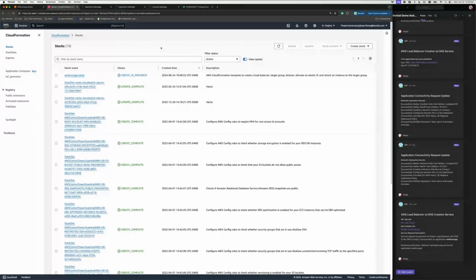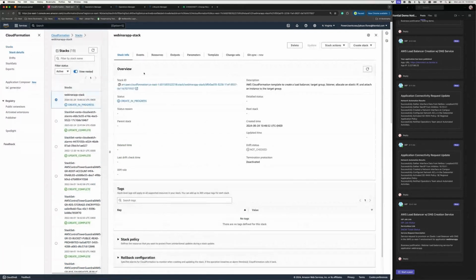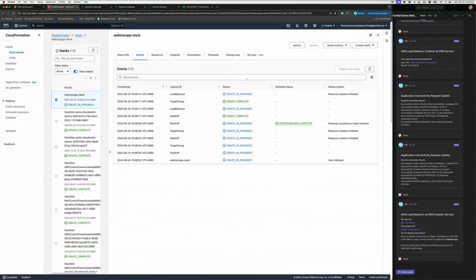So when I refresh my CloudFormation, I see that my webinar app stack creation is in progress. It has a description here: AWS CloudFormation template, create load balancer, target group, listener, allocate Elastic IP, and attach an instance to a target group. We'll go ahead and drill into this a little bit more. And if we look at events, we can see all the stuff that's happening. So some of these things take a little bit of time. And what we'll do is we'll just watch it and see when it finishes.